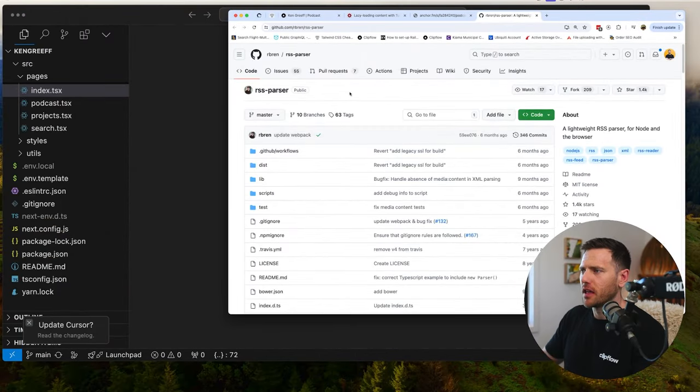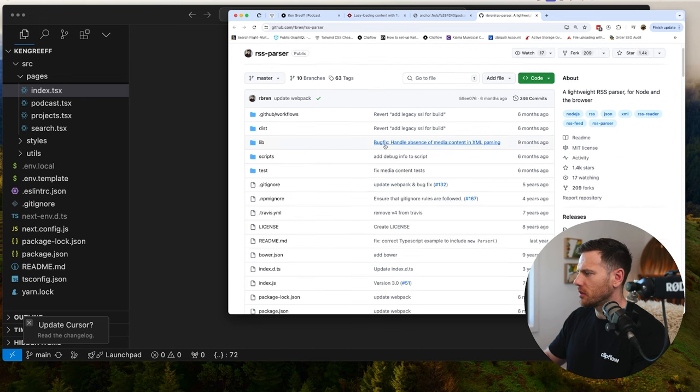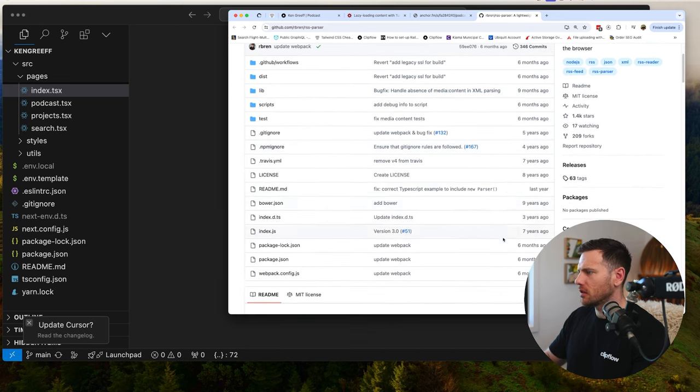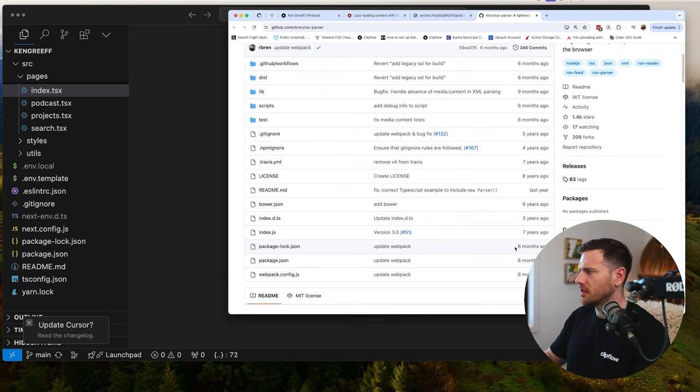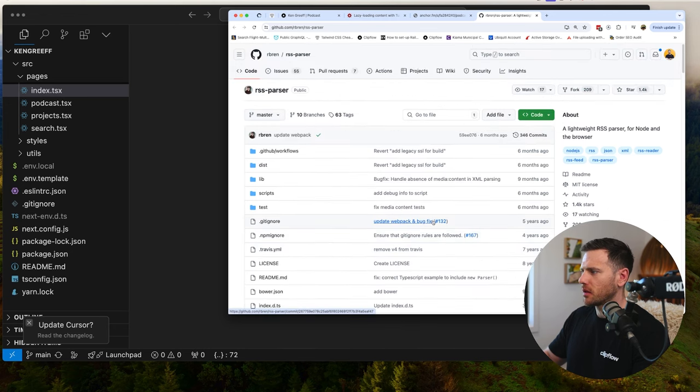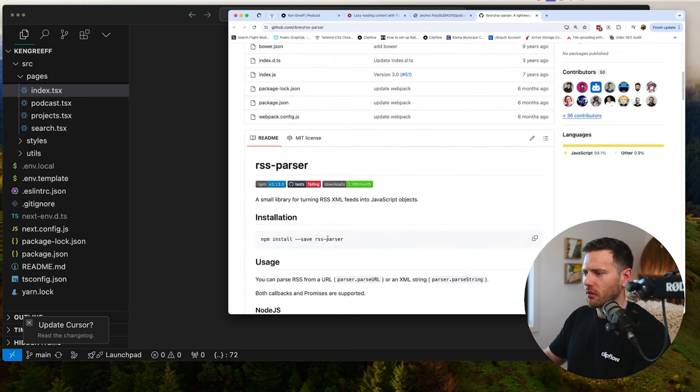So let's jump in. All right, so I found this package over here called RSS Parser. It's an RSS feed parser, quite simple. It looks like it's reasonably maintained, updated 6 months ago. So it's something that I'm going to use. I think I'll just grab that one straight away.